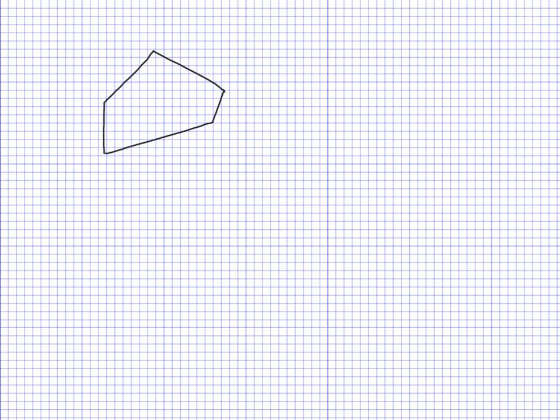I have a pentagon. Now, if I'm interested in the angles and what they add up to in a pentagon, it's actually the same for every pentagon. Whether it's a regular pentagon or another pentagon, it's always going to be the same. This is the sum of the 5 angles that I have. Now, what is that sum?